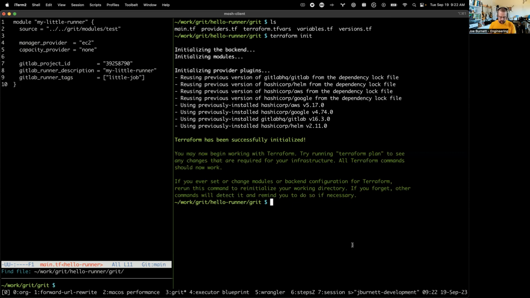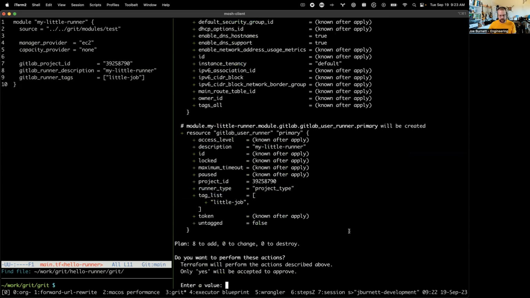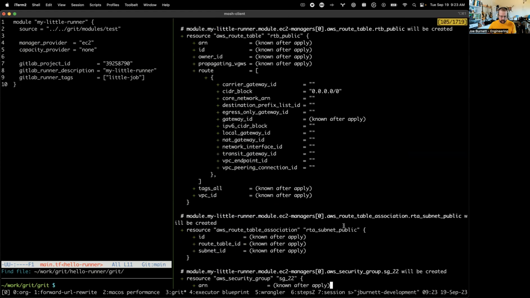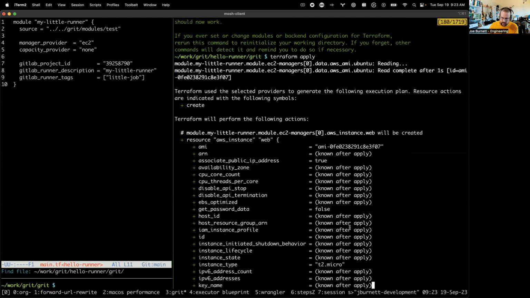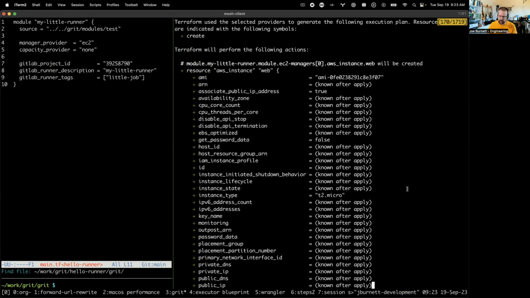All right, we're initialized. That's super great. I'm going to apply this little template here, and it's going to tell me it wants to add 8 things. Is that okay? What are you going to add? You always review these plans. That's an important step as you operate this stuff.